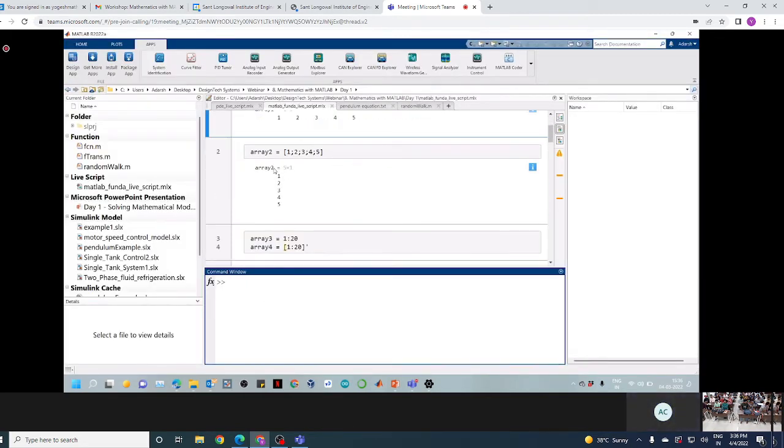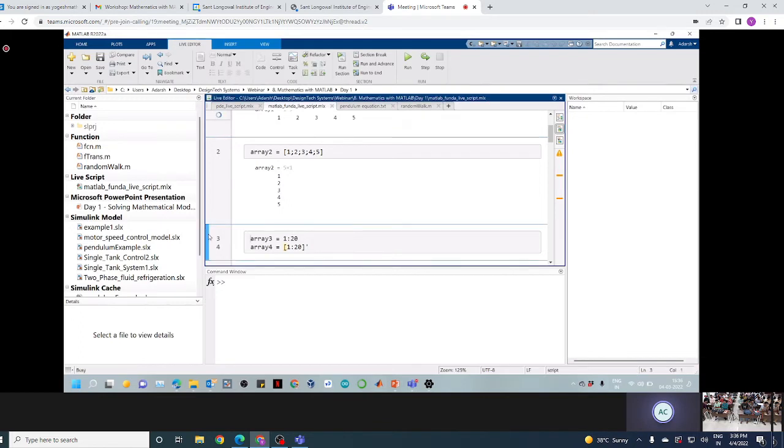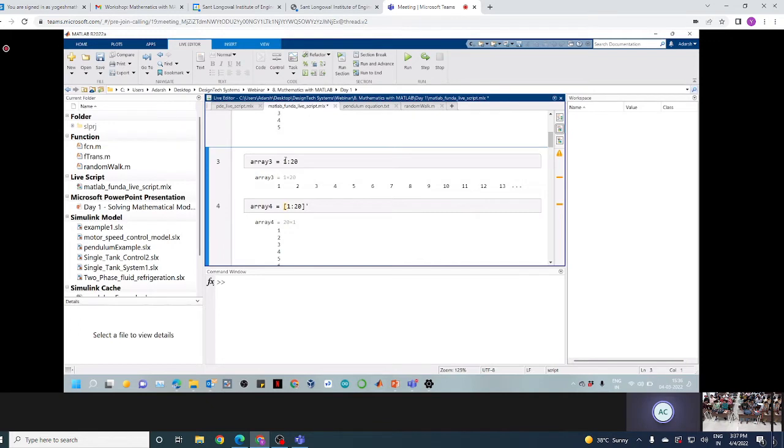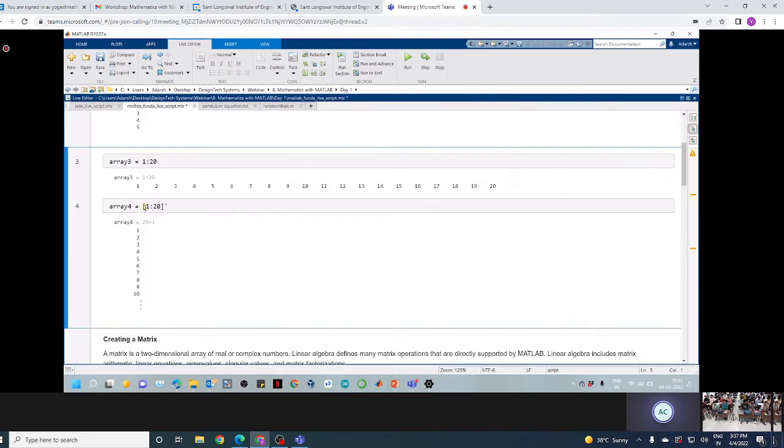So we talked about arrays, and we talked about how to create a sequence here. Like if I click here, the whole sequence of numbers will come in front of me, from 1 to 20. And this sign is the sign of transpose. If I put this sign at the end of my command, it will do the conjugate transpose of my array.